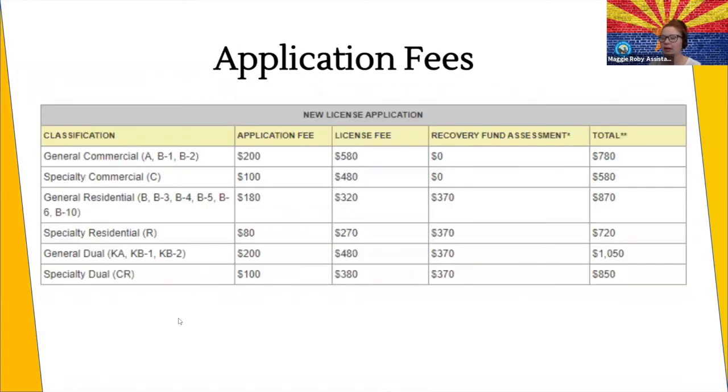All right, so the last big part of the application is going to be those application fees. You can see here, it gives you a breakdown of what you are paying. So there is the actual application fee, the license fee, and then for those residential licenses, the recovery fund assessment fee. So it's going to be based on which classification you are applying for.